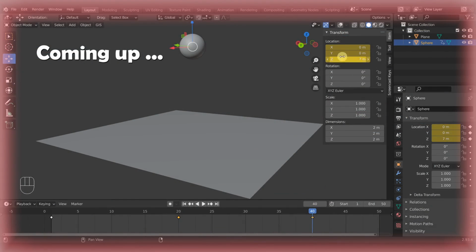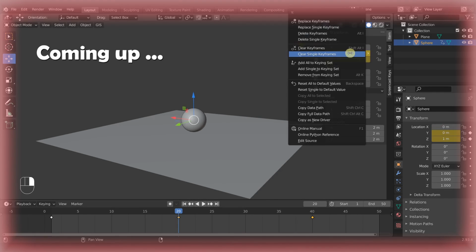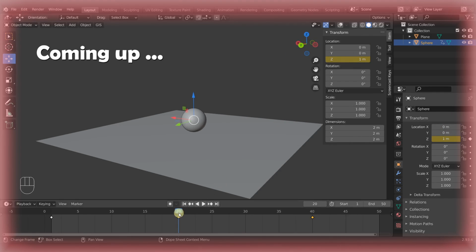But you can see we actually have more keyframes than we need. And it's just extra keyframes Blender is holding in memory. So we can do the same thing, come up here to the X location, right click, clear single keyframes, and then also the Y location. And now everything looks the same, of course, because those keyframes weren't doing anything.